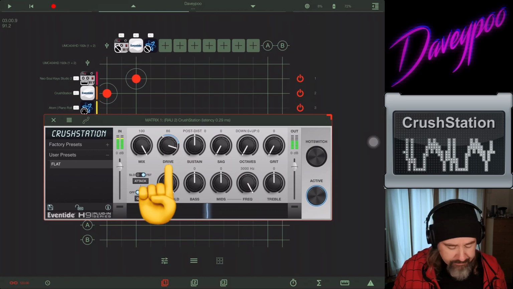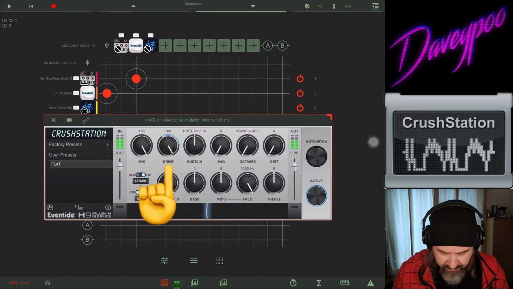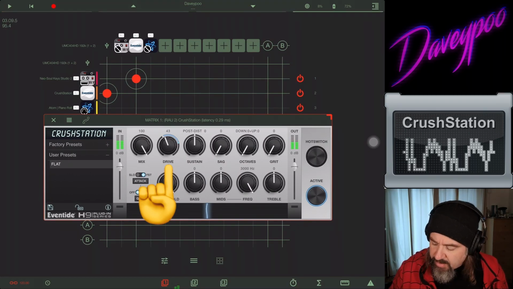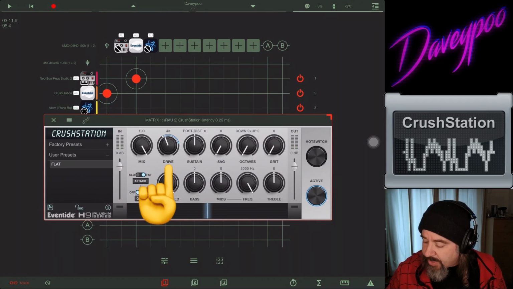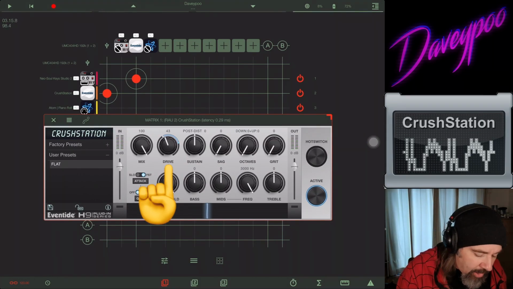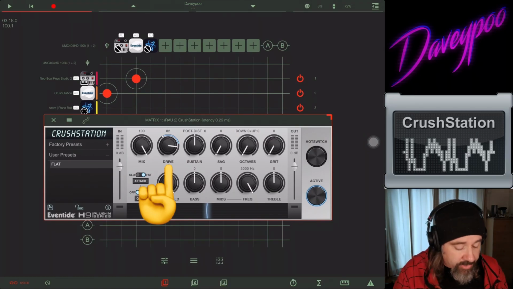Pretty cool, man. So it can get pretty brutal if you turn it all the way up. On lower settings, it's a little more subtle. Now, I'm going to crank the drive so we can really hear the differences here.